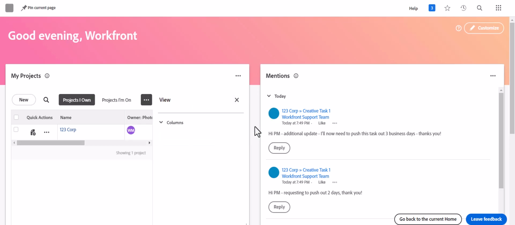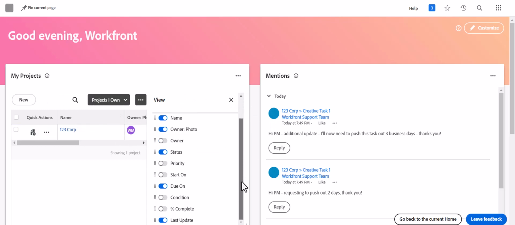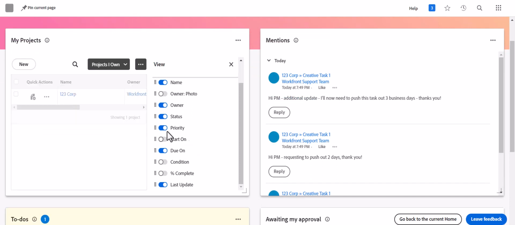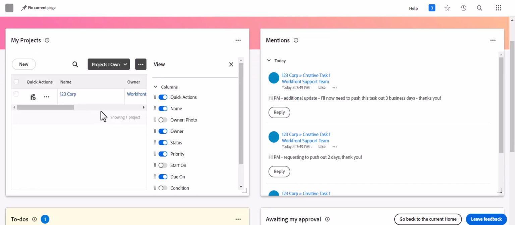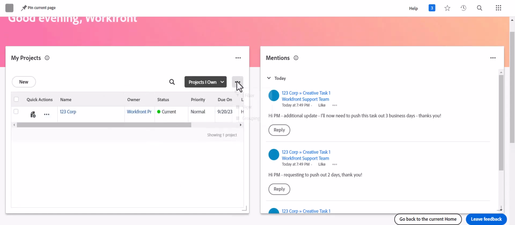You can also change the view, and the view changes what columns you can see here. So you can change out, I don't want to see the owner's photo, I'd rather see the owner name. So you can see that that will change right there. You can also add priority. So you can turn these off and on depending on what columns you want to see here within your My Projects list.